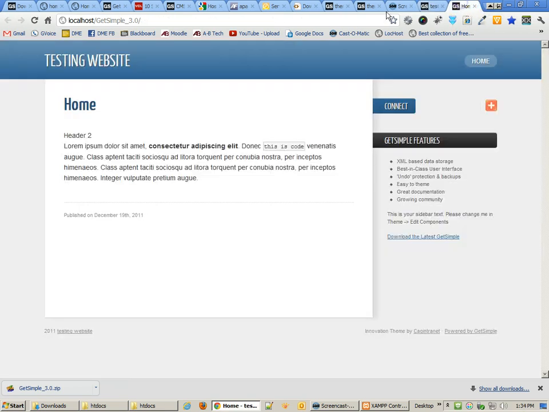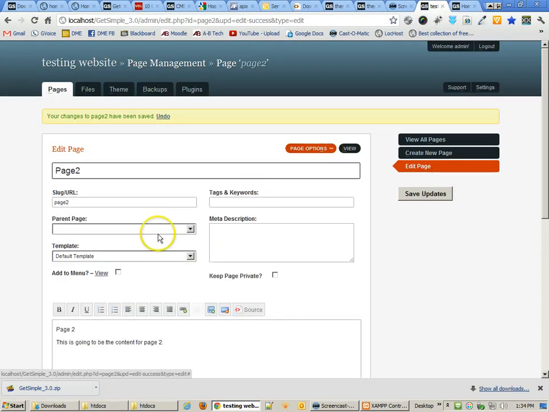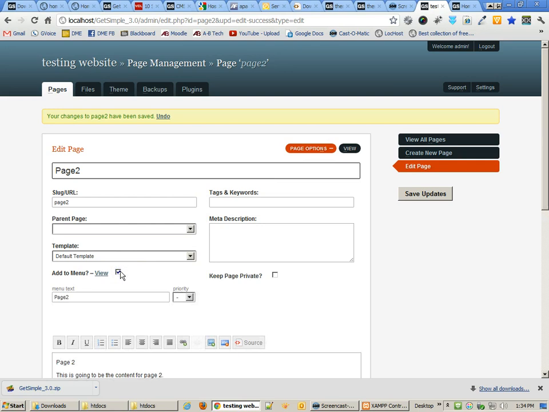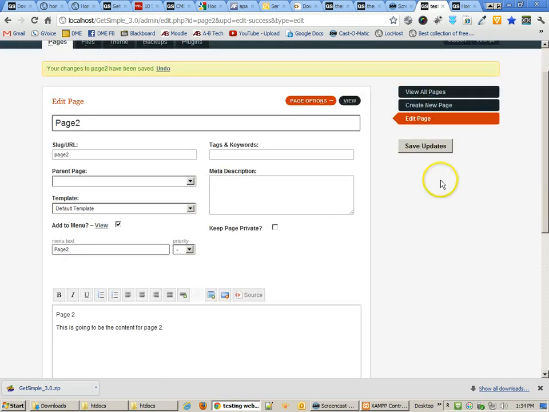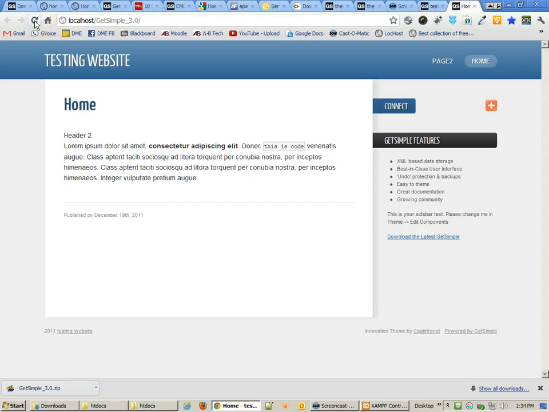Now if I just save that page and go and refresh over here, you'll notice that that page did not show up. And the reason it didn't show up is because we need to go to page options and add it to the menu. And we can also change what menu text is there if we want. But it's very important that we add it to the menu. And then I'm going to save and go back and refresh again.